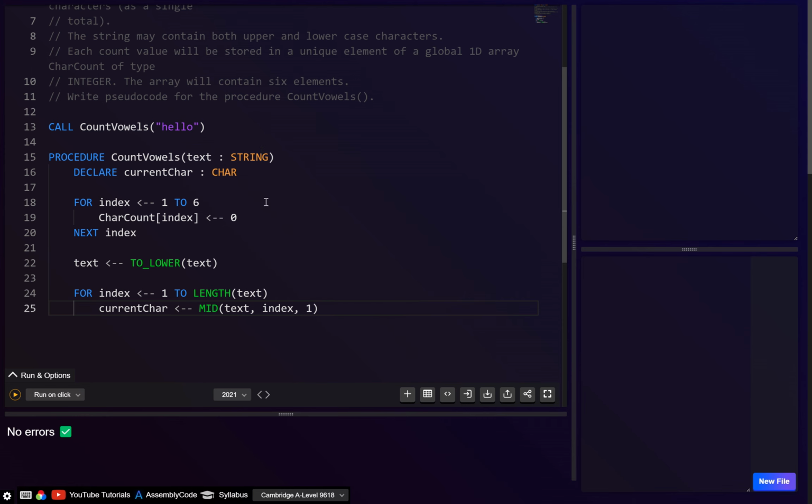And the reason this works is because the first iteration, index is 1. So that's saying start at character 1 and just get 1 character. So effectively get the first character. The next iteration index will be 2. So this says start at character 2, also get 1 character. So it's just going to get H, E, L, L, O, individually.